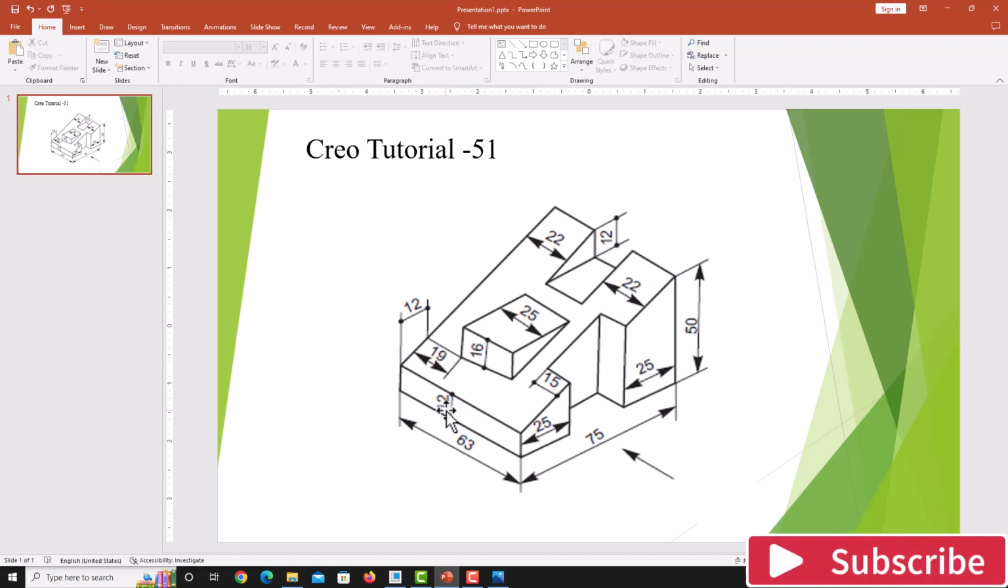In this tutorial, we are going to model this machine component using Creo Parametric. While modeling this component, I will start with the left side, right side face of this one. I will create the sketch of this model, then I will extrude up to the length of 63. Then I will create a cut of this one, then I will create this cut, then I will add this material.